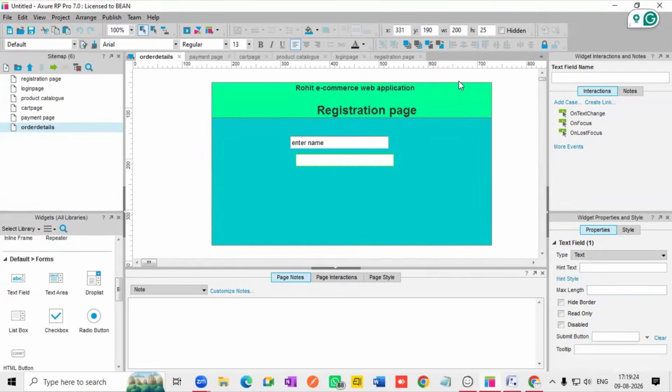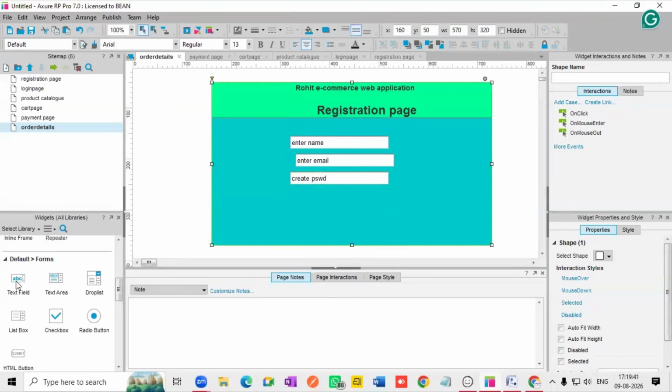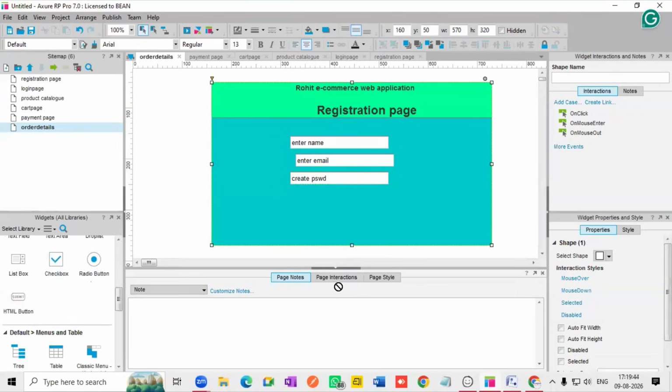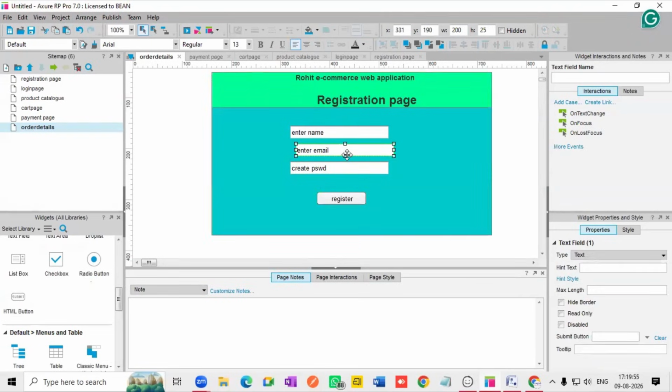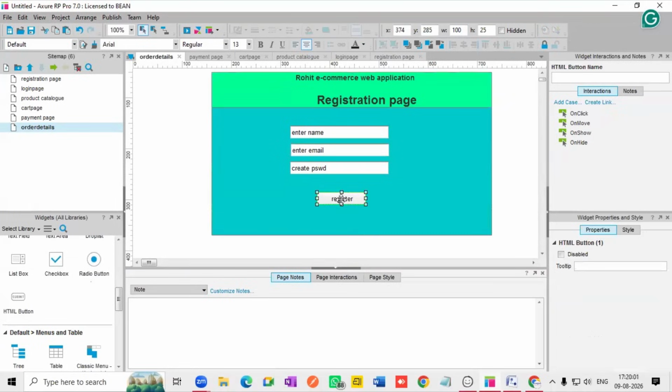Like you have to enter your mail. I think I'm repeating the same components. Same, enter mail. After entering your mail, you have to create your password. After creating your password, I'm just adding this button: Register. This is the register. Now we are done with the registration page.